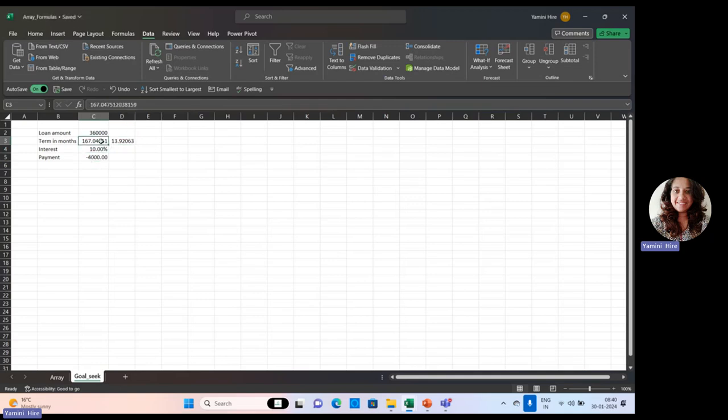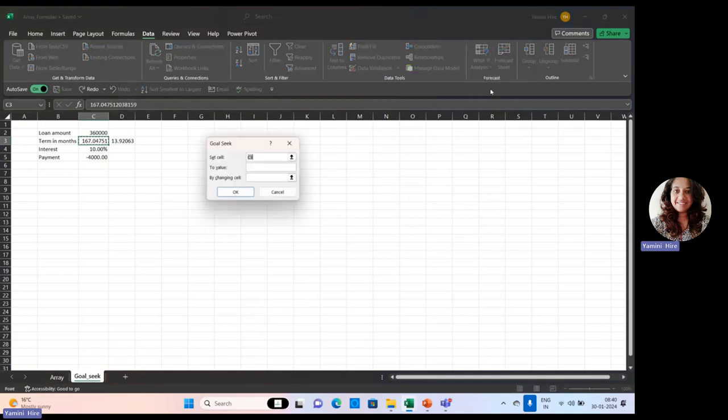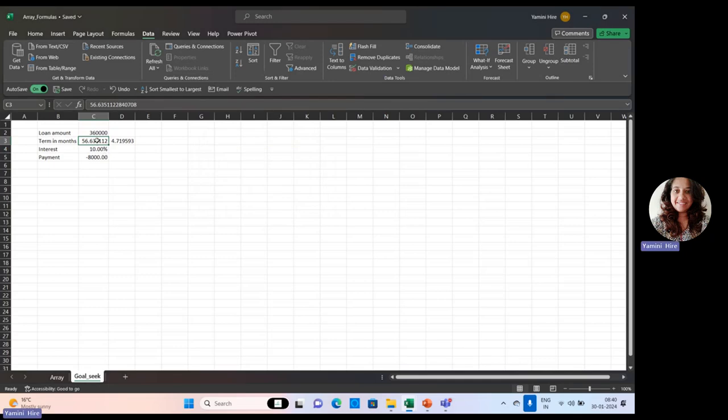If I want to pay 8,000 rupees per month, how many months do I require to pay? So if you see, I need 56 months, means in 4 years I can repay that, right? So if my age is 60, it will be more, right, for me.